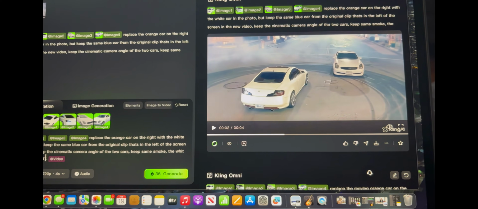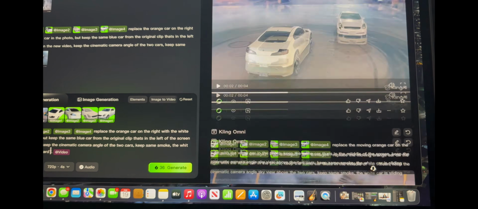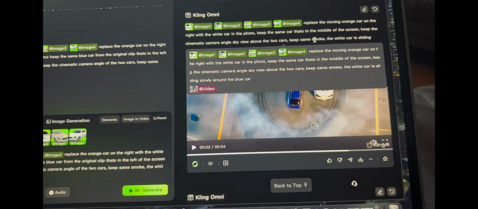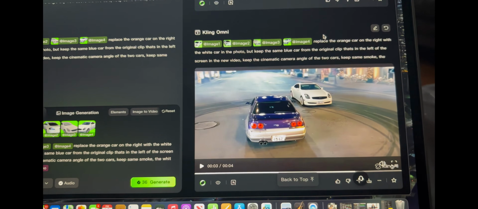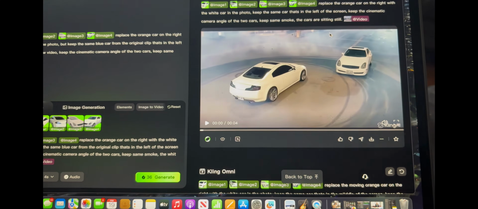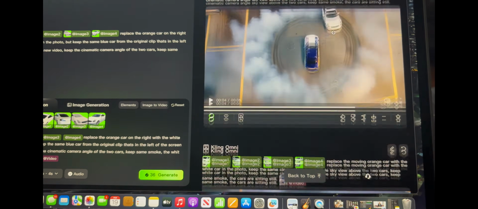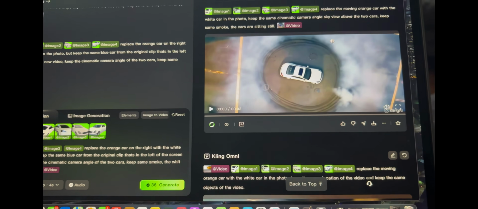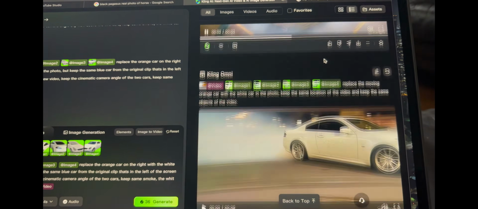Now, I'm going to tell you like this. You're going to get a lot of trial and error. Like right there, my car is too big. That was perfect. Right there, it had both cars. Like, I had a lot of trial and error. That one was just my car.